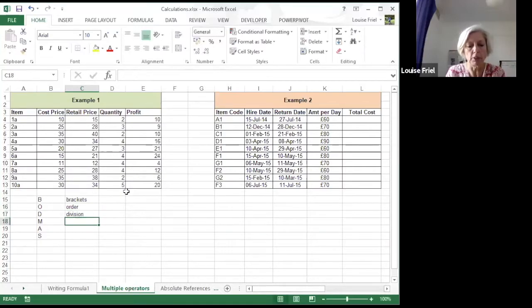Then it will carry out the multiplication. Then it will do addition. And then it will do subtraction. And that is the order in which Excel will carry out its calculations.